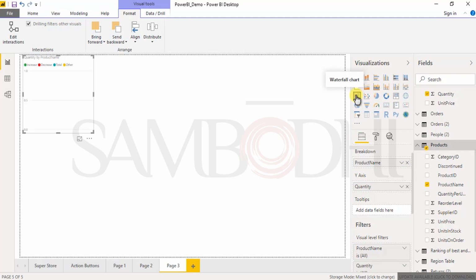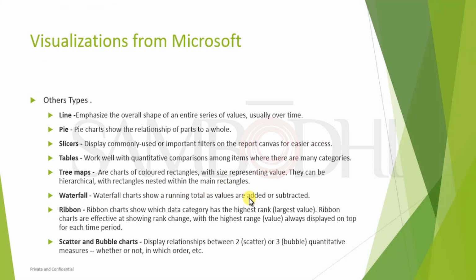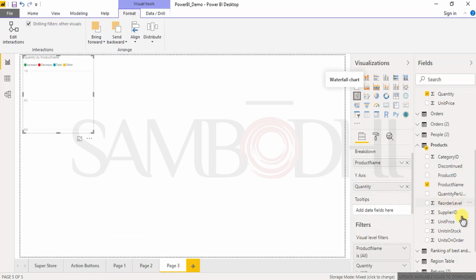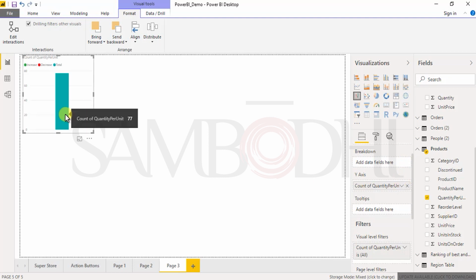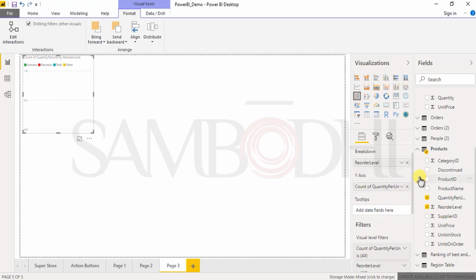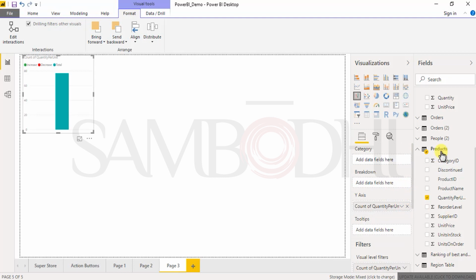A waterfall chart would usually be used to show a running total. I want a quantity value over here. That's fine. And I want a product name. However, these are not related. If I say the count of quantity per product is 77. If I say reorder level, no, I'm not finding the relationship over here.